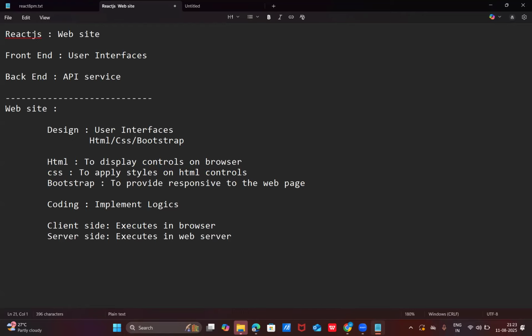Like that, we have these two types of scripts. The first one is client side script, and the second one is server side script. Is it clear? So client side script executes where? It executes in the browser. Server side script executes in the web server. So that is the concept of this.